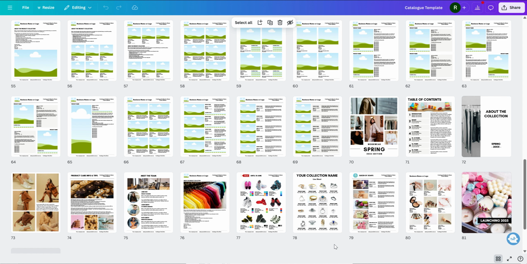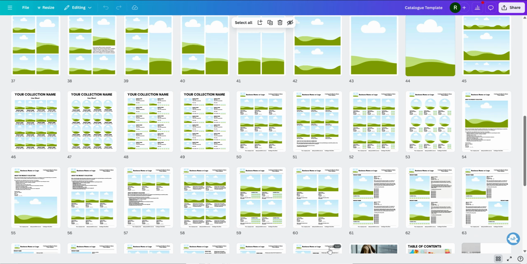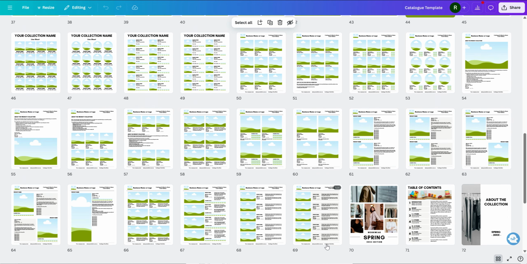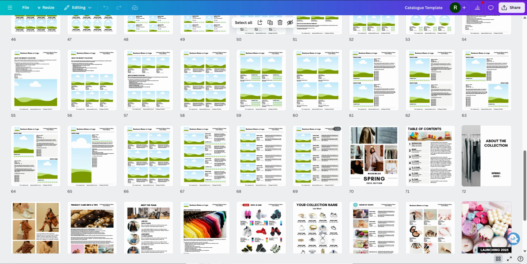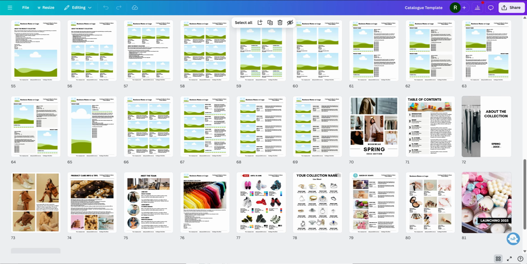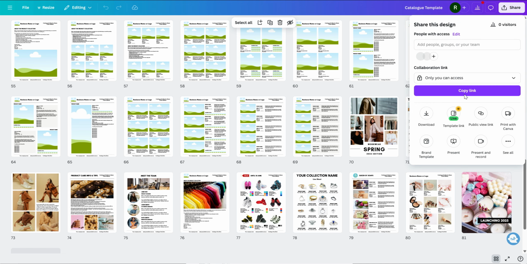A good example of that is my catalog template, which we have here. When I want to put this up for sale in my Etsy shop or wherever, I would obviously do all my checks, making sure fonts and everything's aligned, all that sort of stuff, and then go to share. And then in here, you can see I've got a template link and it is live. You will need Canva Pro to be able to share a template link. If you don't have Canva Pro, this option won't be available to you.